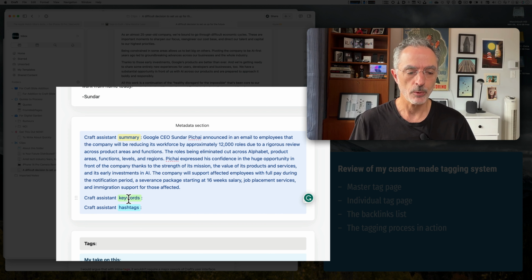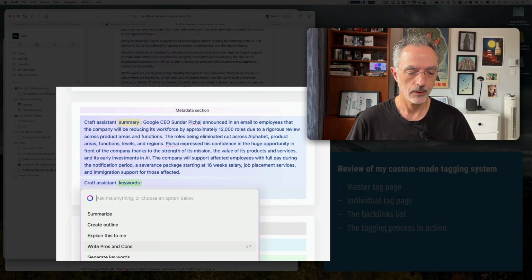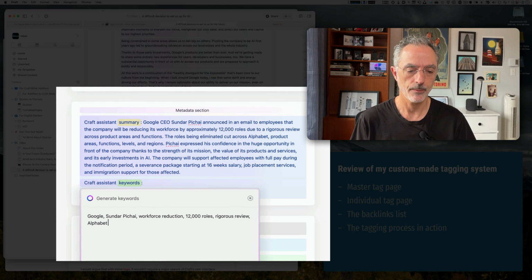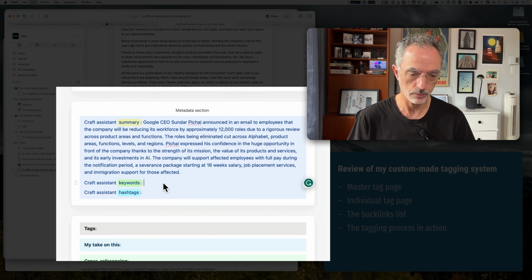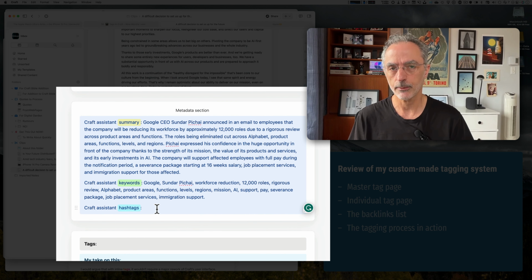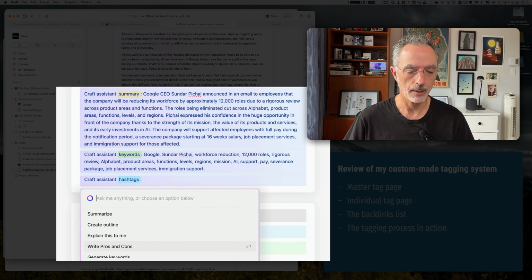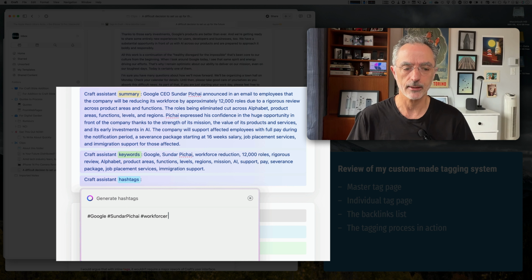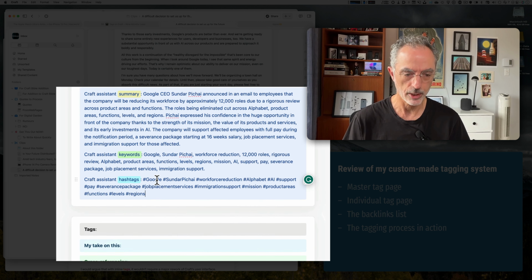After that, I'll generate the keywords for this article using the assistant. So I'll select generate keywords. The results are not always very good, but it doesn't cost much to use those. And I'll do the same with the hashtags. And again, the assistant is sometimes producing weird hashtags, but it's not a costly operation.